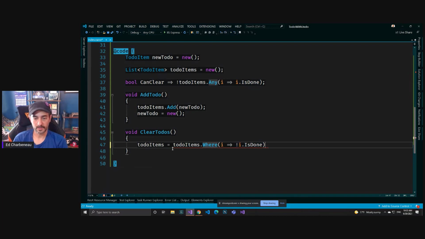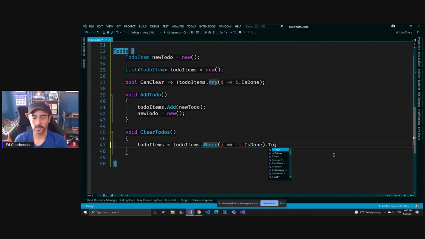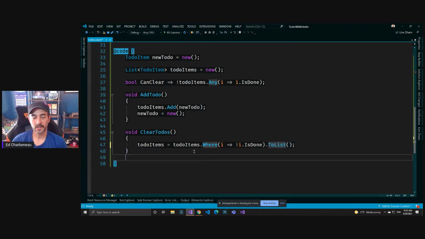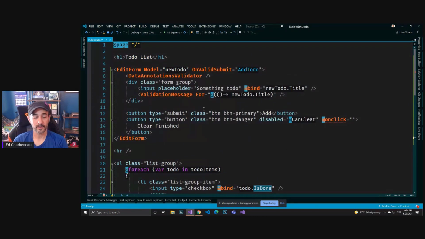And I want the opposite. And this needs to be cast back to a list because I'm getting an IEnumerable back from LINQ. So what LINQ is going to do is actually make a copy of the list, and it's going to give me everything that is not done, because the ones that are done I want to remove from the list. So that's just going to chuck everything out of the list that has the check mark next to it. So that should clear our items.